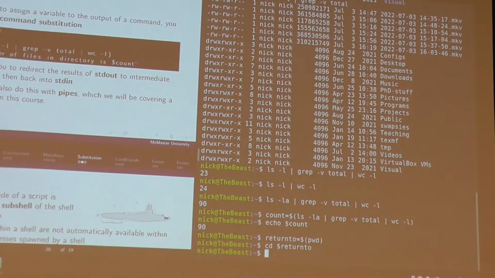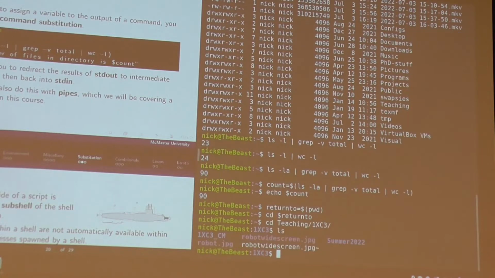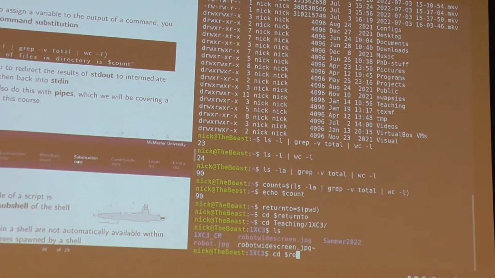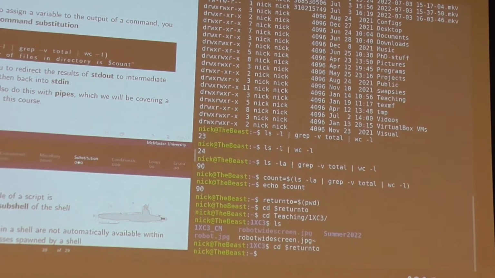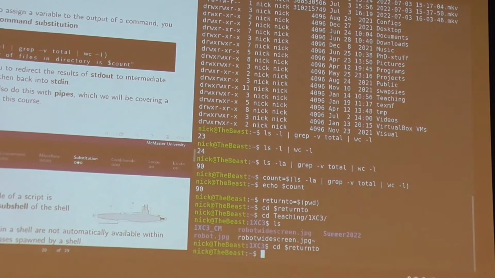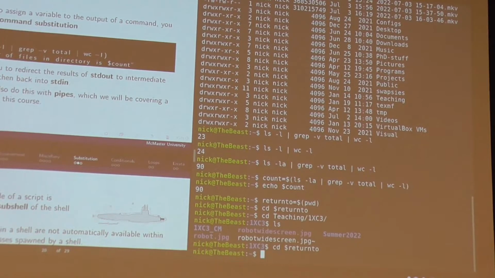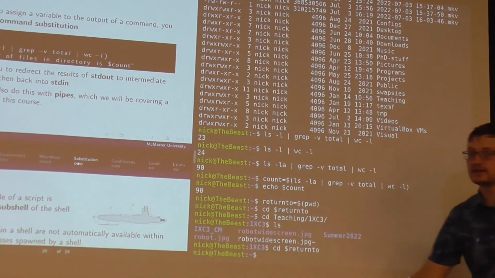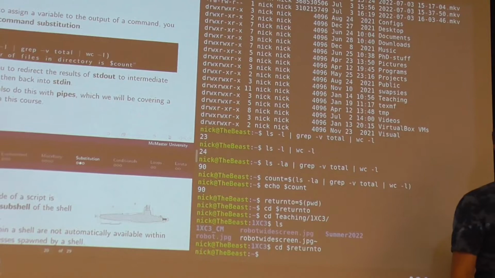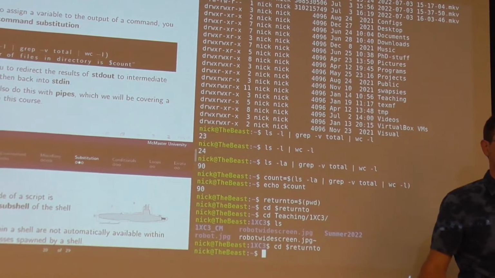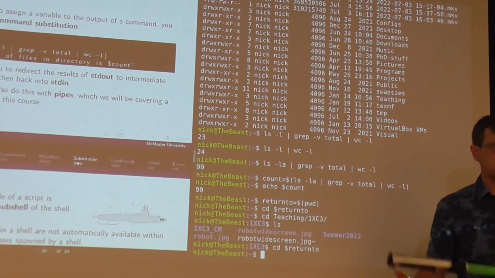I suppose I should actually go somewhere. cd teaching/1xc3. Sure. I'm now in a different folder. cd return_to brings me back where I was. Right? So positions within the file system are things which are usefully stored in variables as well. Any questions?